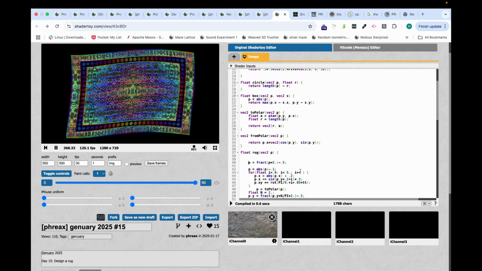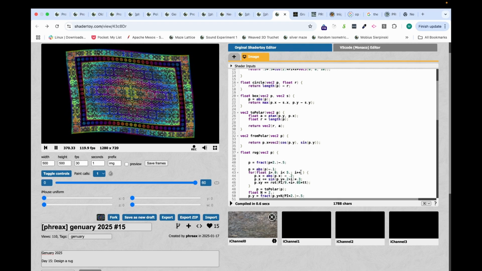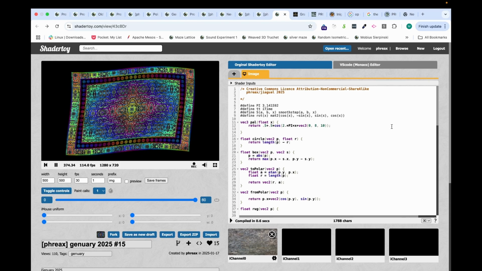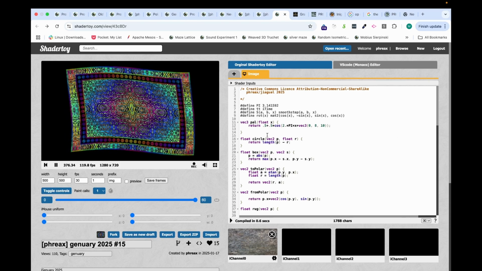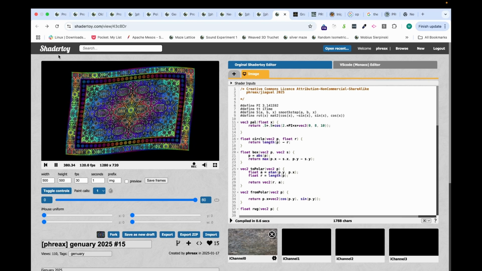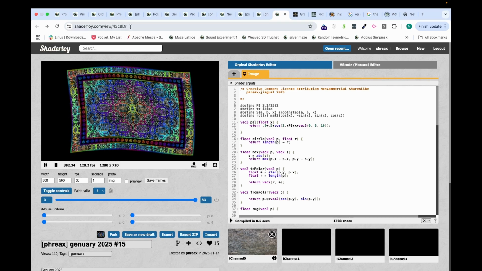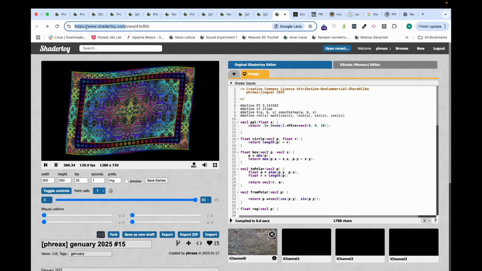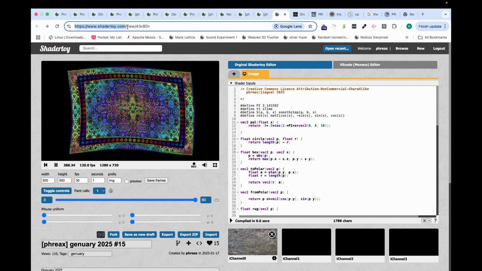And let's start. I'm going to create a complete new Shadertoy. By the way, I'm using Shadertoy. Shadertoy, if you don't know it, is a free software on the web, on the internet you can use. It's on shadertoy.com.